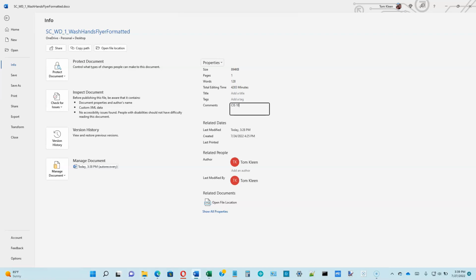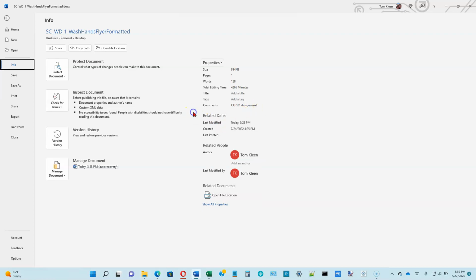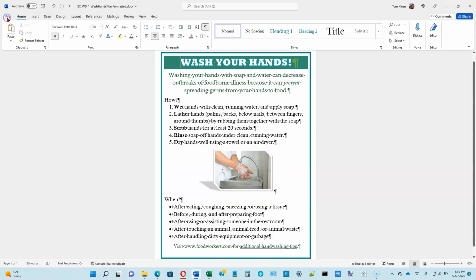We're going to type CIS 101 assignment. If I click someplace outside the box, that completes the comment, and that takes care of our backstage view. Let's go ahead and click on the back arrow here and take us back into our normal document view. So now we are at the top of page 1-63.